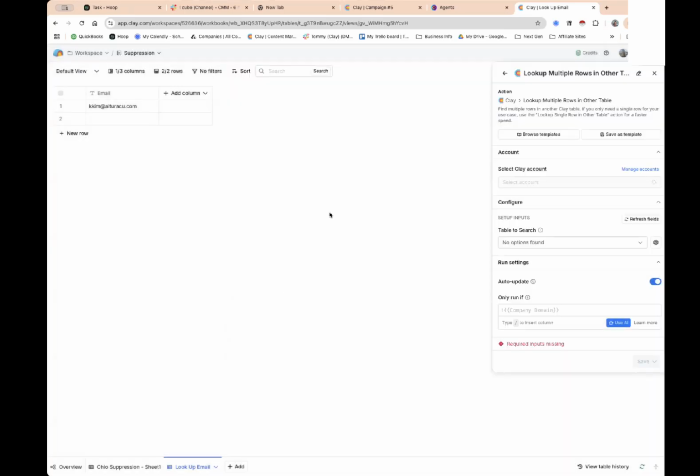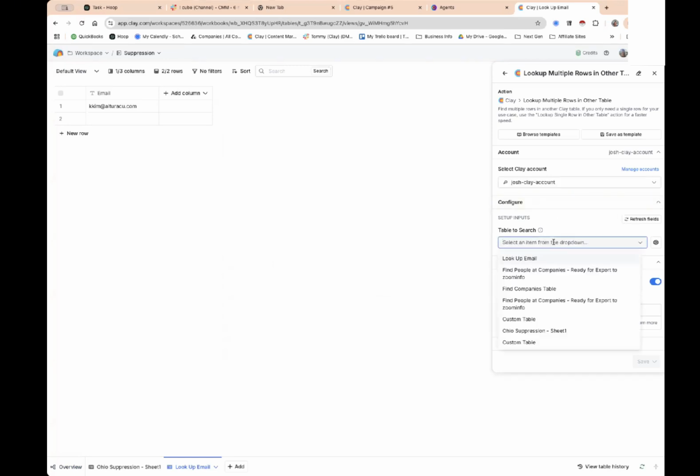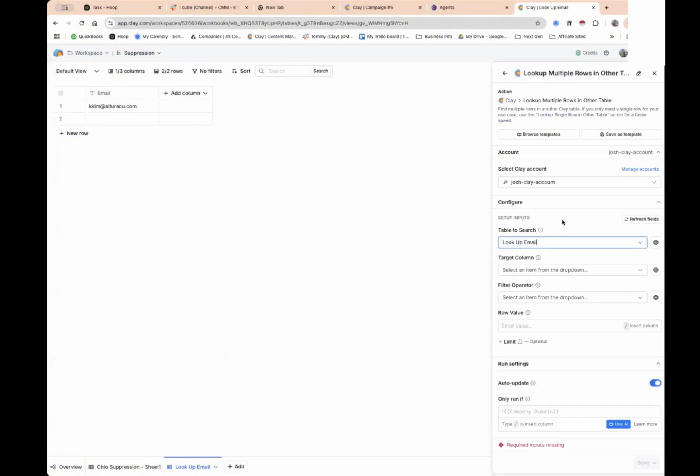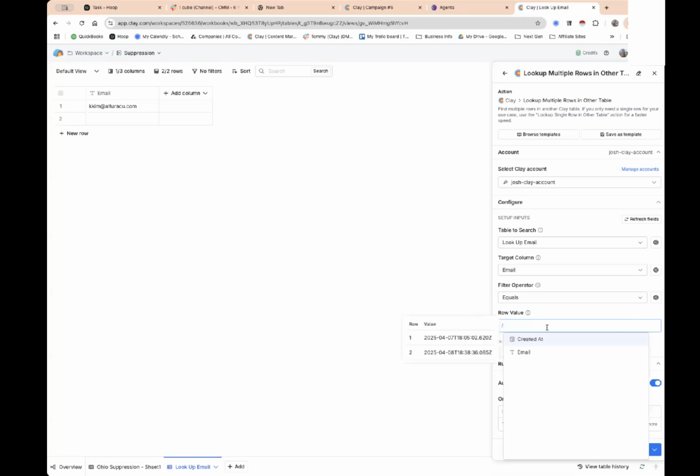Okay, multiple rows and other tables. So the concept of this is you basically say, this is the table I want you to search in. See, it now pops up, lookup email. And then the target column, there's only one column, so it's pretty easy. It's called email. And you want it to either equal or contain. So we're going to say equal. And then we're going to tell it the row value.